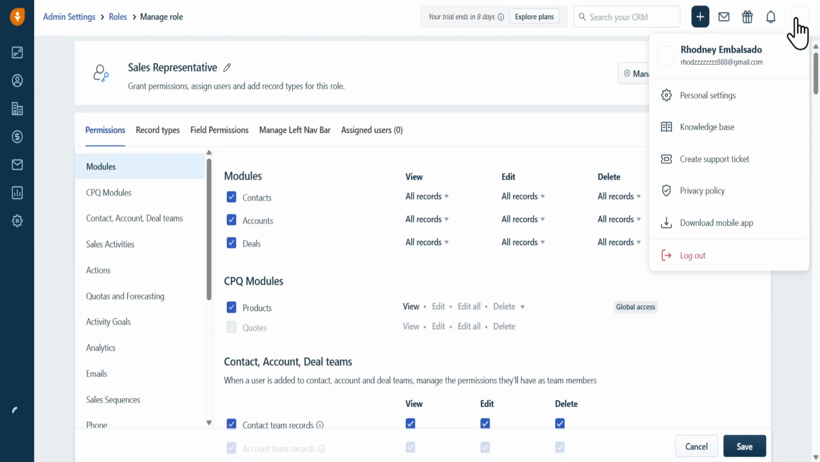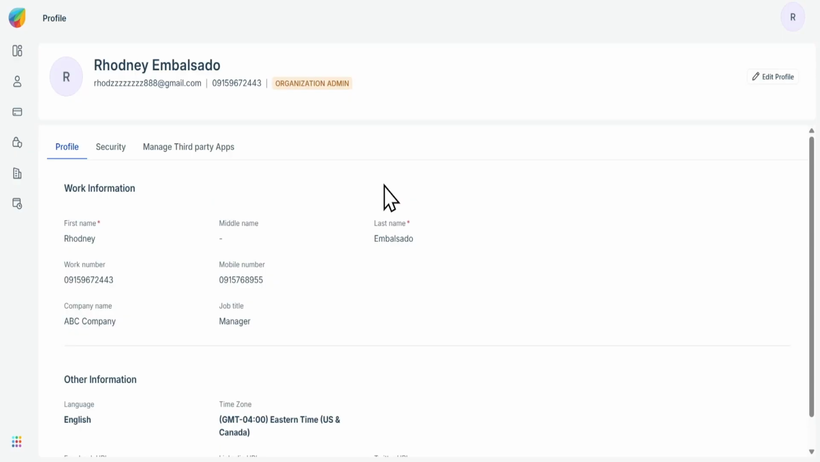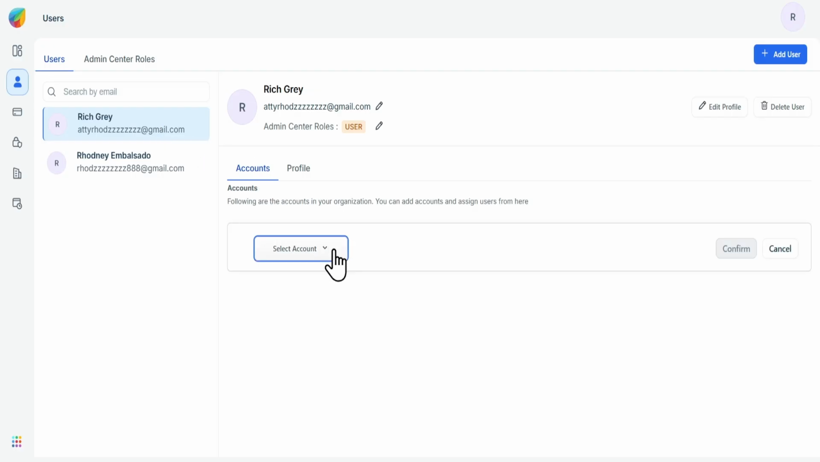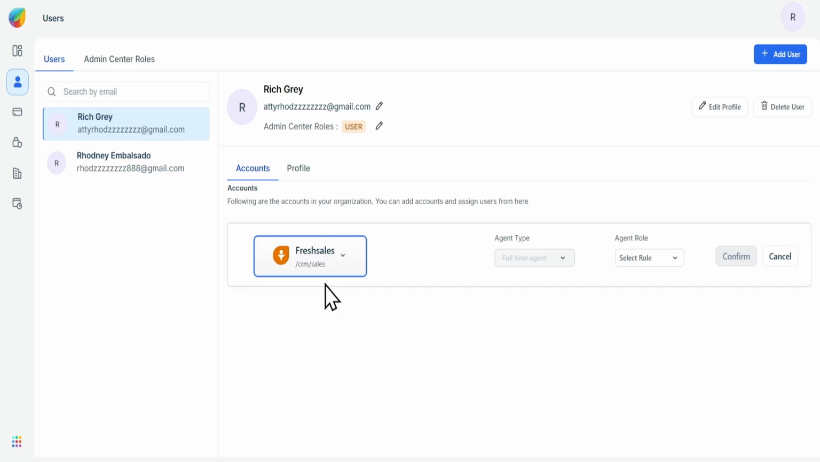Next, click Your Profile, then go to the User Management area and select the user you want to assign the role to. After opening that user's profile, click Add Account. From there, select Account, and then choose Freshsales. This ensures you're assigning access within the correct product, which is important if your organization uses multiple Freshworks tools. Now, select Role and choose Sales Representative.